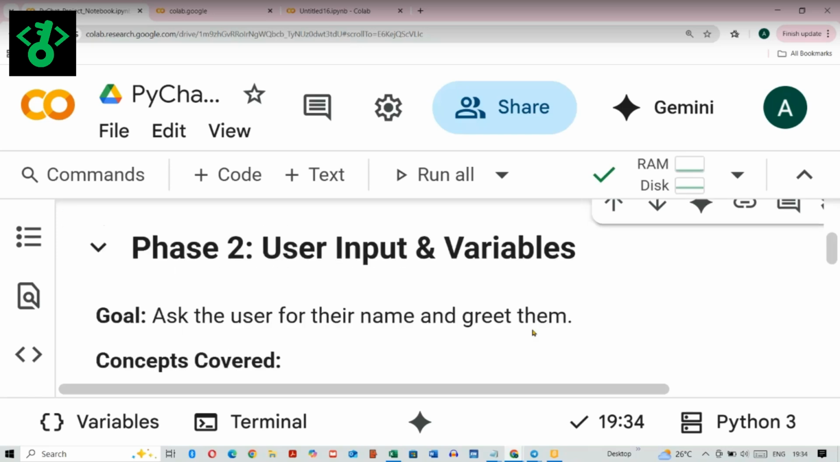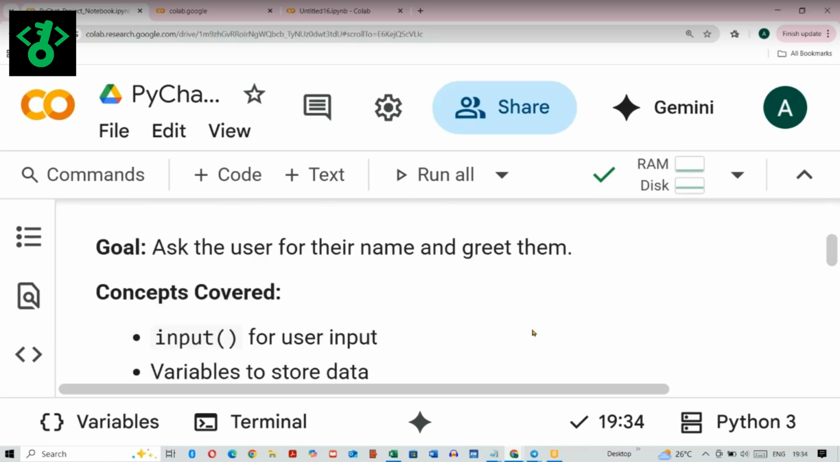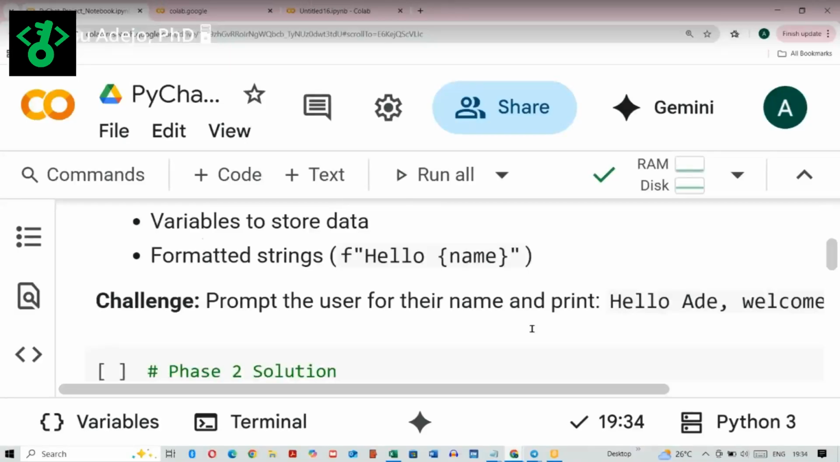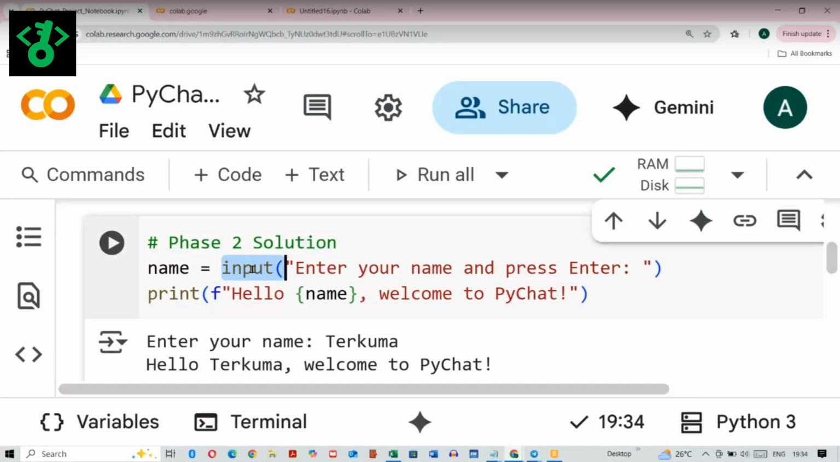Next up, we're looking at user input and variables. Now we begin to appreciate the need to use variables. So next up, we are using another function. So you see, this is the input function. And whereas we use the print function to give a message to the user or output something on the screen, we use the input function to receive an input or receive a string or receive a text from the user.